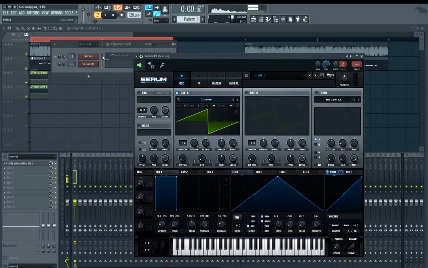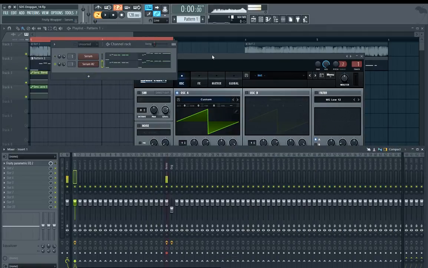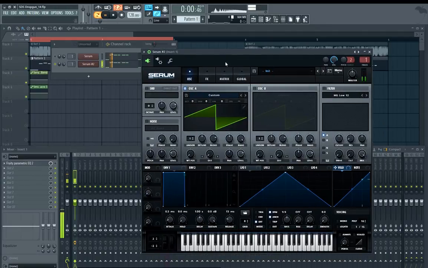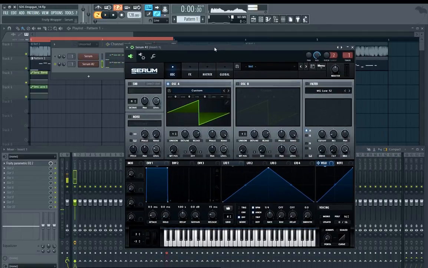Bam. That's one. We'll just copy and paste this MIDI and mute the effects, which is just an EQ. So you should start with something like this.